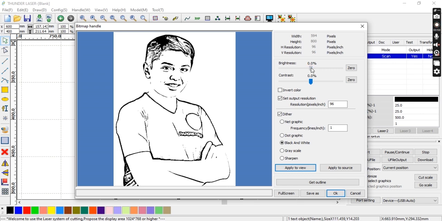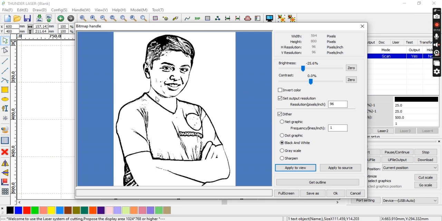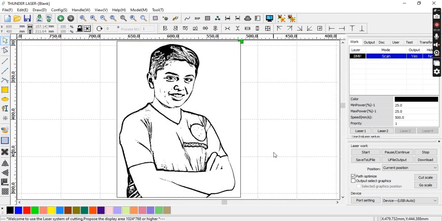So in order to have that, we can just adjust the brightness level and keep on clicking apply to view in order to check or review. If you are not satisfied, then it is an iterative process. You keep on changing the brightness and you will be able to find a good option. Now I think this image is satisfactory in my opinion. So at the end you just need to increase the resolution to around 1000 pixels per inch, then click OK once you're satisfied with each setup. So this is how it is going to look.